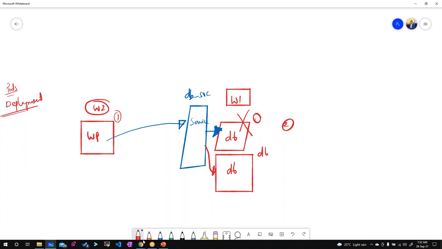Let's say initially this DB is running in worker node 1. Now after restarting, it is running in worker node 2. But still this service knows how to forward the traffic to that particular DB pod in a particular node. We don't have to care about the location of the pod inside the cluster. We talk to the service and the service will talk to the pod.